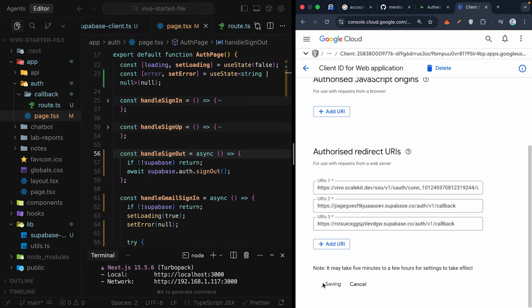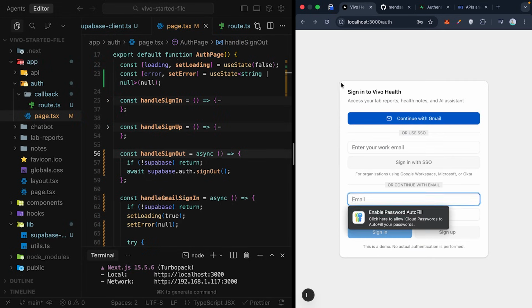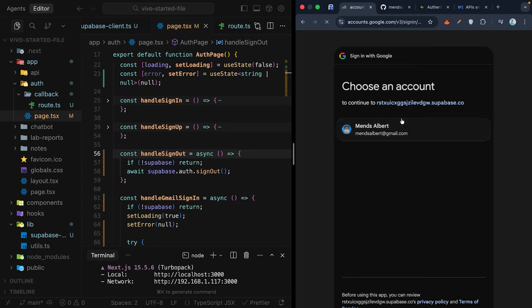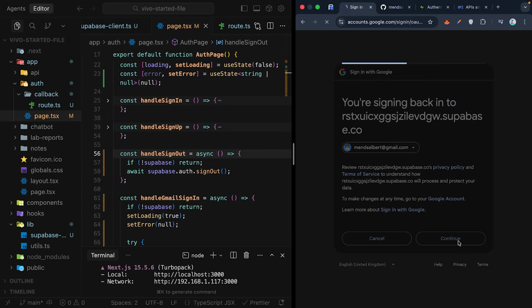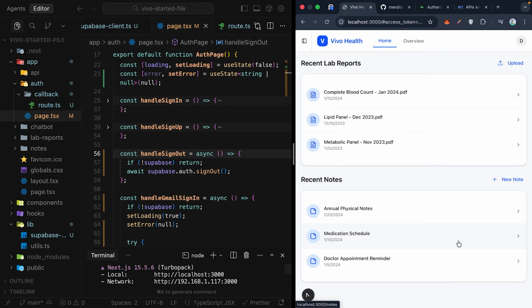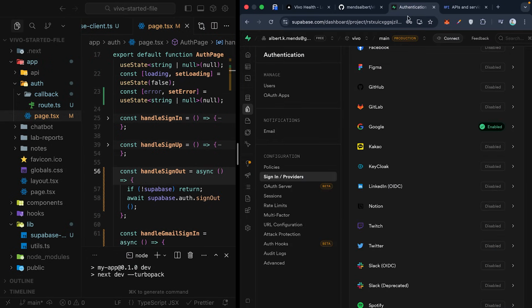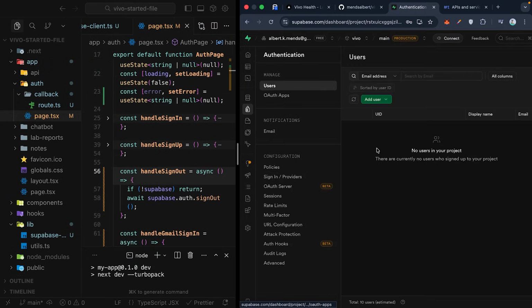Now, when you move back to the page and refresh it, click on continue with Gmail. We can see we have the classic modal for Gmail Auth, and we can connect the app with any account of our choice. When we go to the user section under the Supabase dashboard, we can see the list of the user who just signed in, meaning this is working.